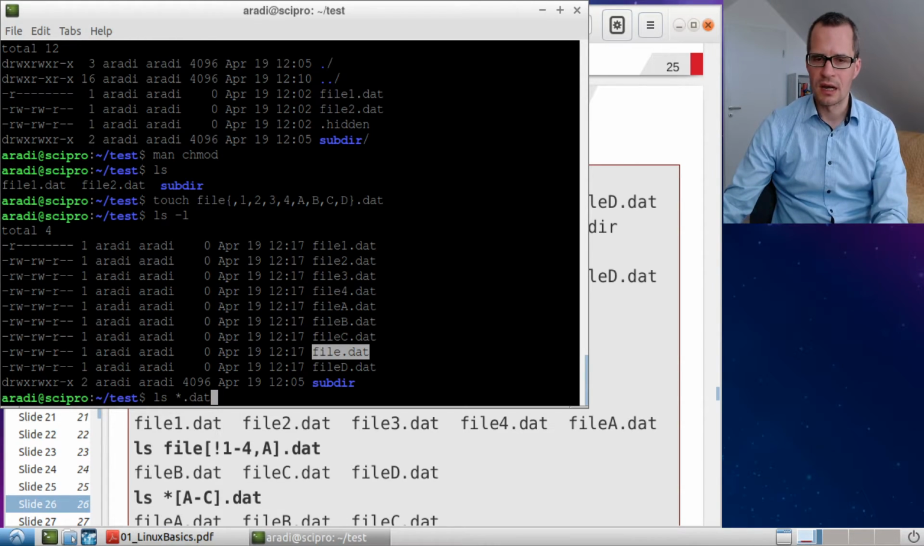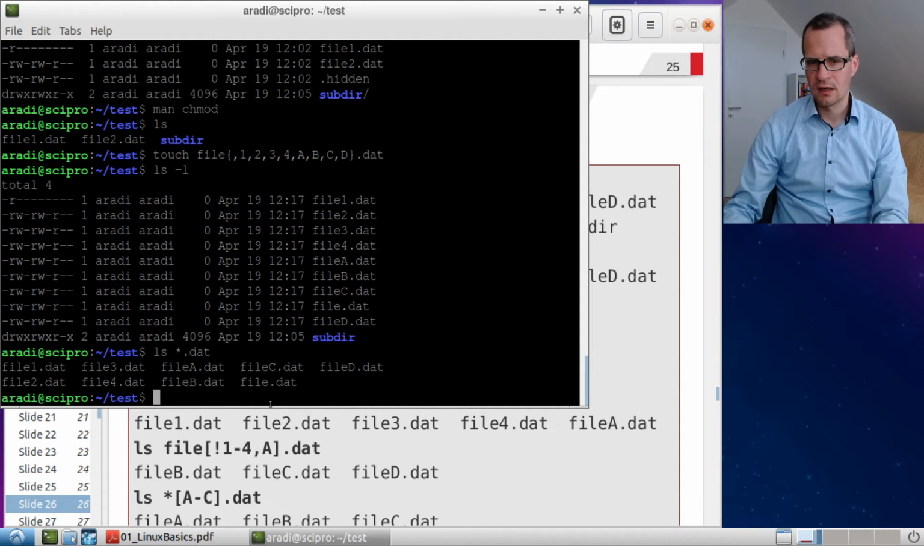What does it mean? List me all the files which start with an arbitrary character, either 0 or many characters, doesn't matter what is the content of those characters, followed by the dot and then the D, A, and T letters. And if you do that, you see exactly only the files which are ending on .dat. For example, you don't see the subdirectory entry because the name of the subdirectory does not end on .dat.